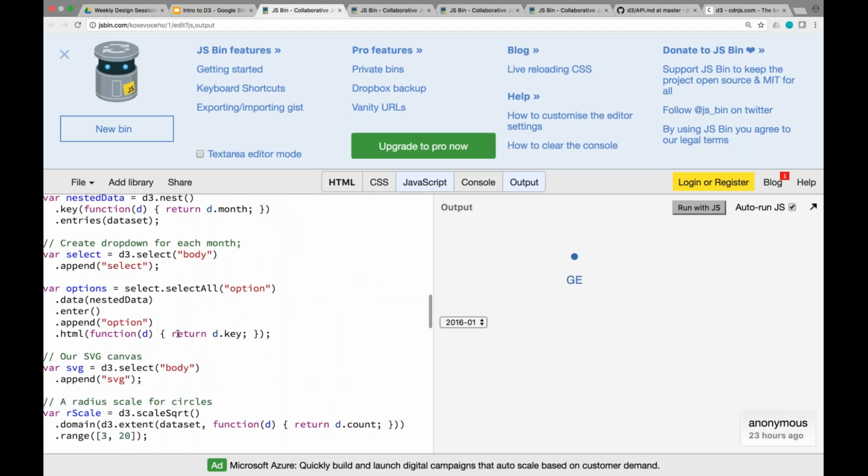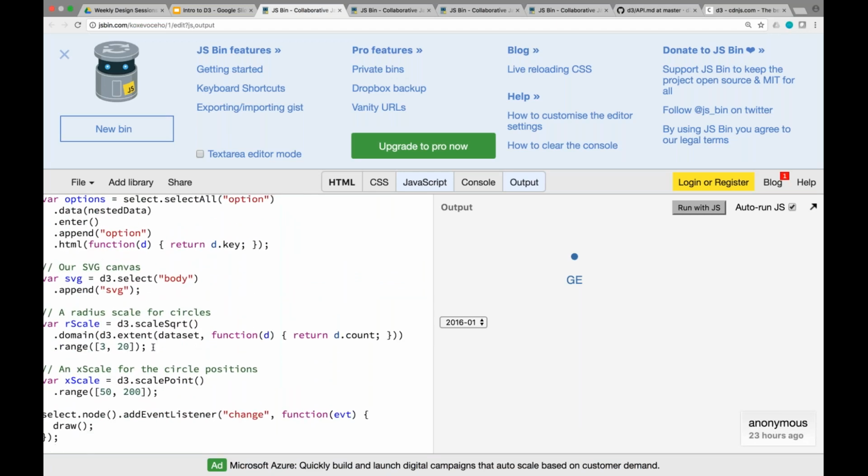I create some selection boxes. I create my canvas. I create a radius scale. In this case, I wanted to make it dynamic, so I didn't hard code the domain. I used some D3 functions to figure out the min and max count of projects in the entire data set. That gives me the domain for my radius scale, and I just map this between 3 and 20. I could change this to 40, and you see a much bigger circle. Sorry guys, I keep hitting the wrong buttons on my computer. Make it 100, and you'll see a much bigger circle.